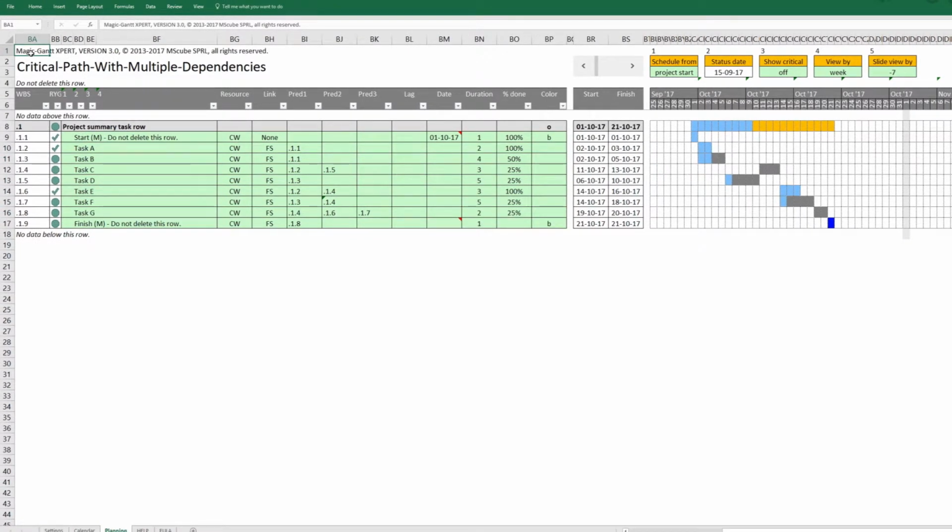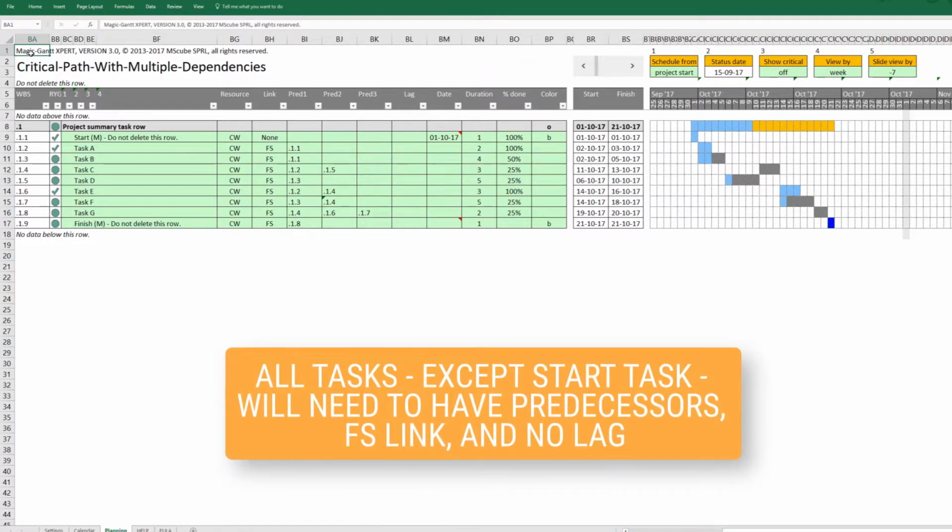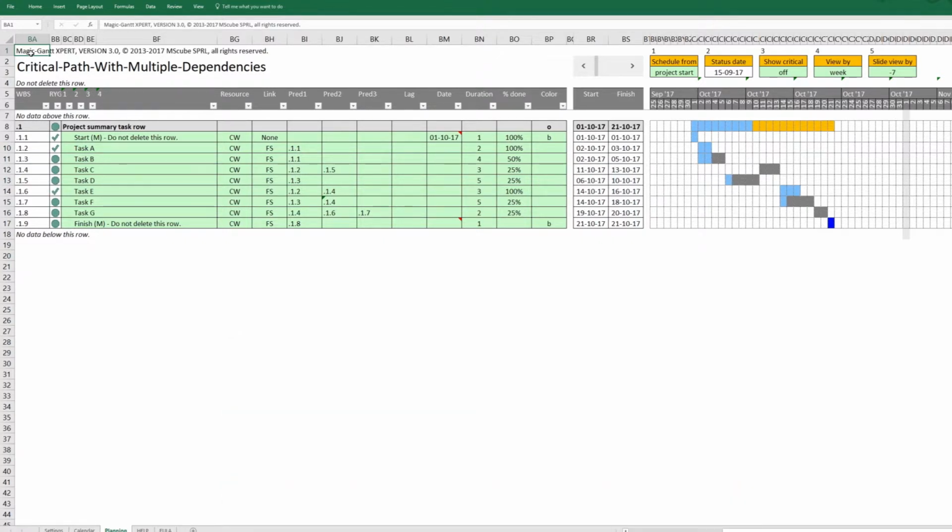As a refresher, you specify the order in which tasks need to be completed in the predecessor columns. The dependencies that are defined in the predecessor columns are used to determine the critical path of your project. Your project must have finish-to-start dependencies for all tasks but the project start task, and include appropriate predecessor information for Magic-Gantt to correctly calculate the critical path.